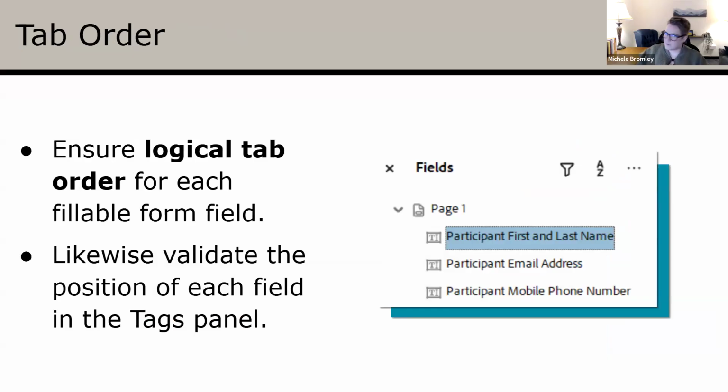Finally, I warned you we were going to come back to tab order. You thought you were done with order validation and remediation. You are not when you're dealing with a form.